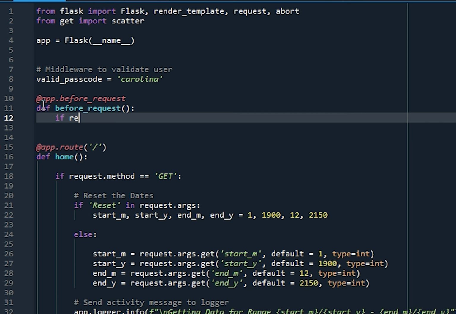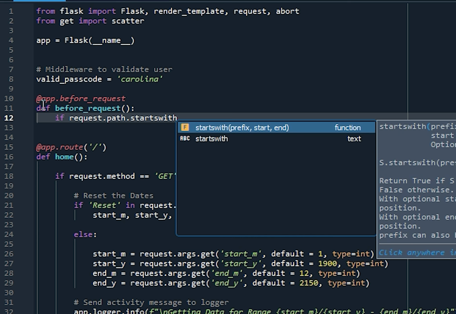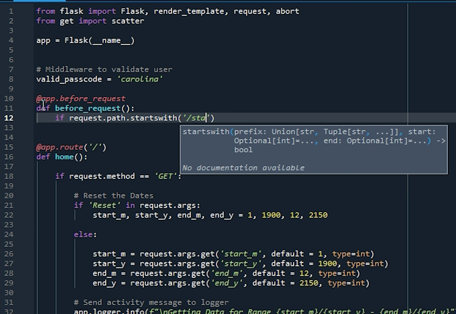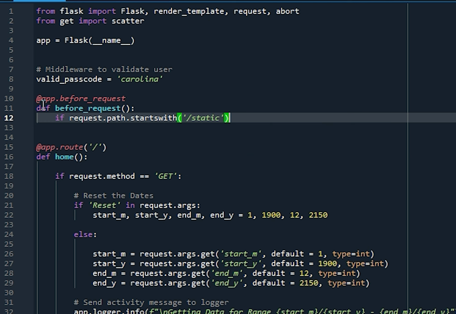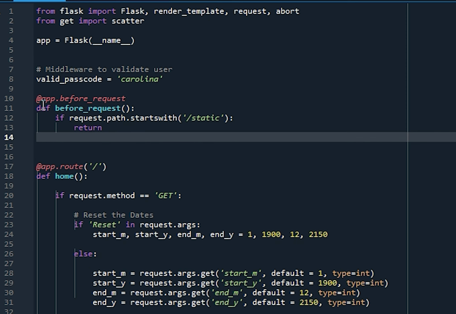So we're going to say if request.path.startswith, and remember that that's a string method, startswith. If it starts with /static, that means that it's an element of our own app that's trying to access one of the files in our static folder. So we don't need to hold ourselves to the standard of having to give the secret passcode each time it accesses a style, for example, from the CSS. So if that's true, we're just going to go ahead and return. So we're not testing the passcode in that case.